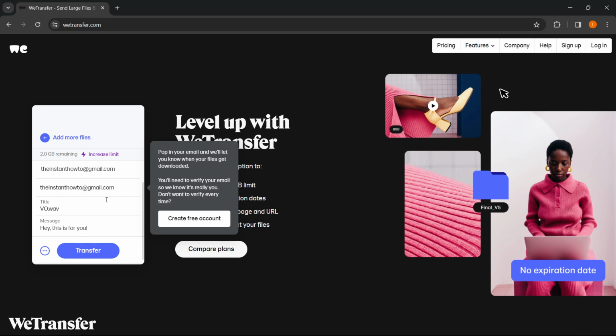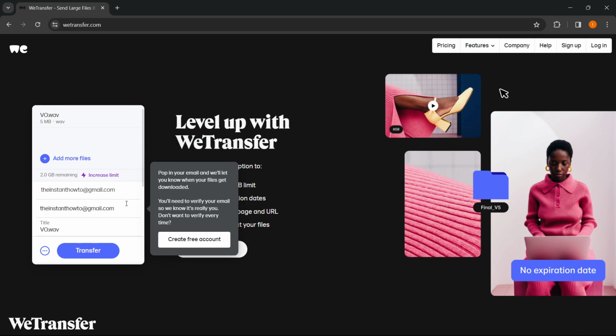Now, this is the first option, and then you can click transfer, and it's going to automatically upload and send it to your friends via the email.